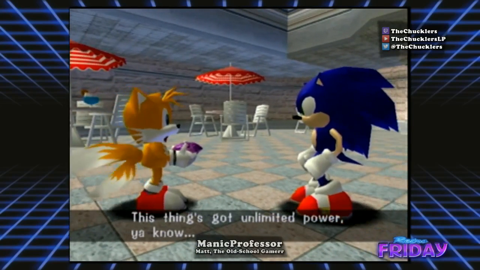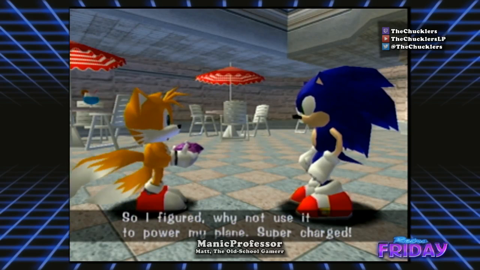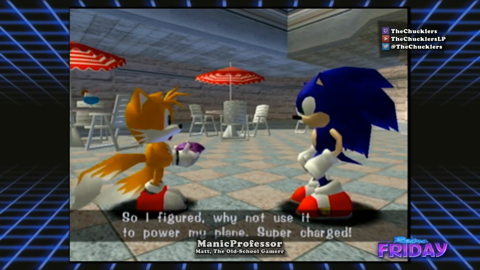This thing's got unlimited power, you know. And I may be a little biased. Why not use it to power Fuck you, it's train? my opinion. Supercharge!